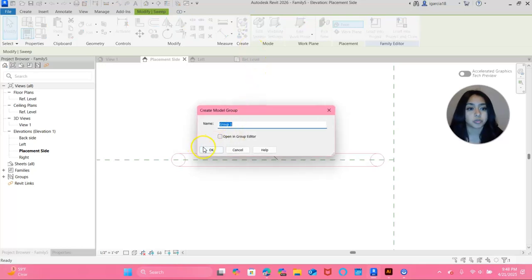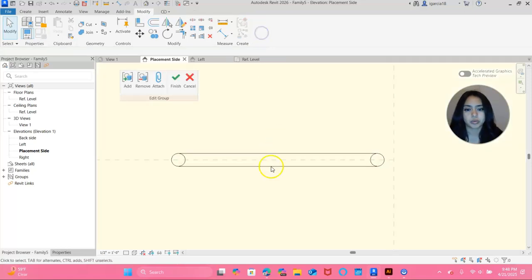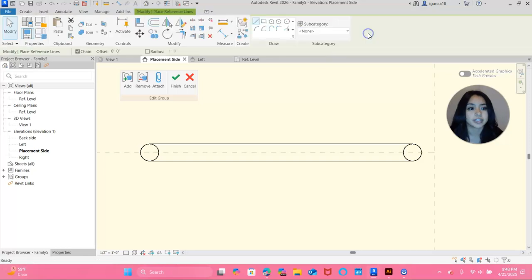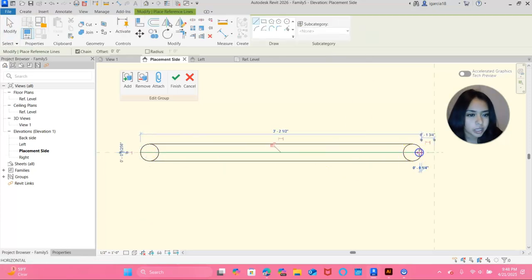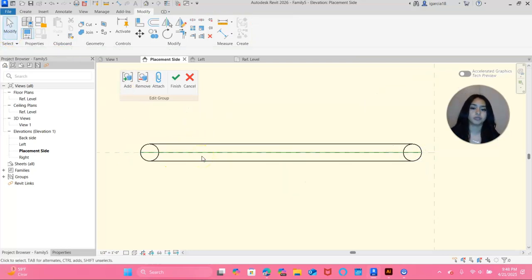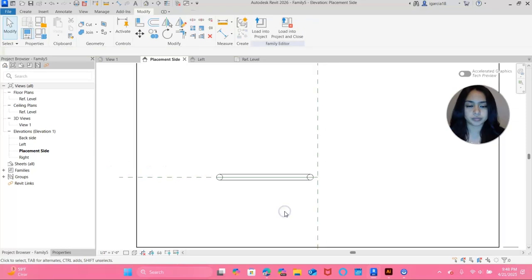I'm going to make it group 1. That's okay. Now we're going to edit the group. We're going to go within this group, and we're going to go into create and draw a reference line. The reference line is not dotted, but it will be within the group. So it will move as the group moves, because we're going to do our parameters to this. So we're going to click finish. As you can see now, it's all grouped as one.